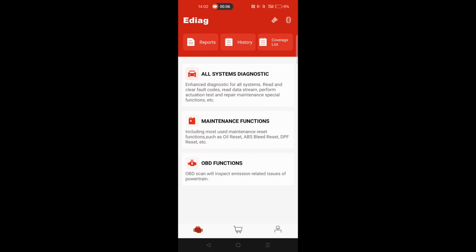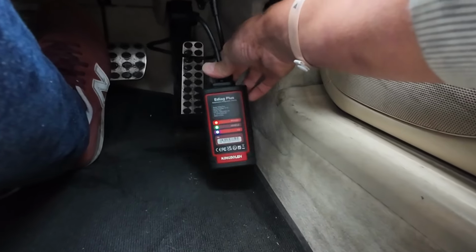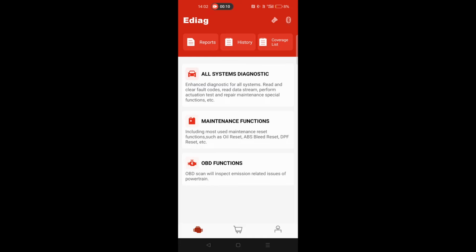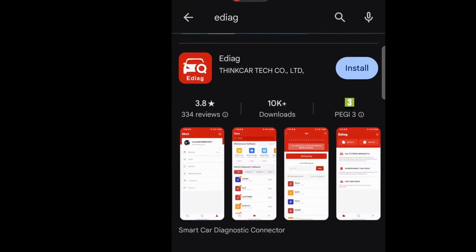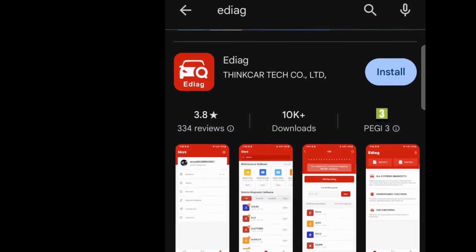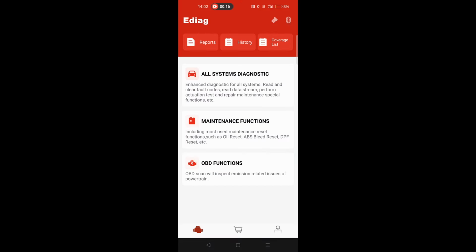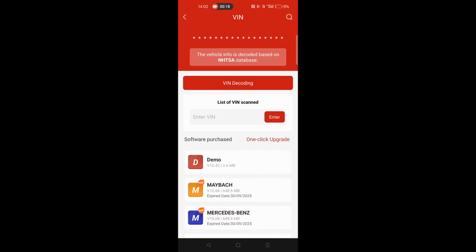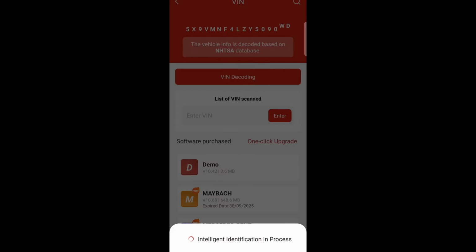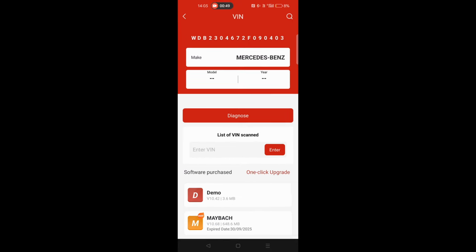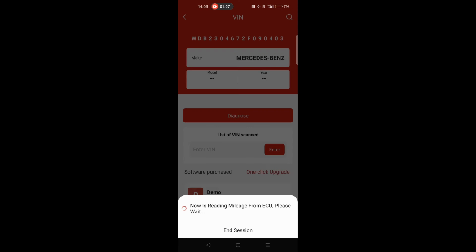So obviously with your Ediag Plus plugged in and the software downloaded, if you don't know how to do that, it's very easy. There's a video showing you how to do it in the description below. Once you've got that, let's go into All System Diagnostic. It's going to find the VIN code automatically. And at the bottom there you can see it says reading the mileage from the ECU, so I'm going to show that to you, Maurice, in a second, how you find that info.